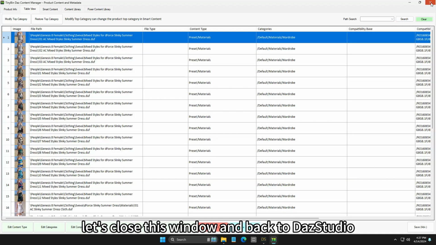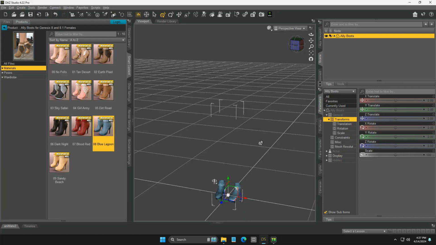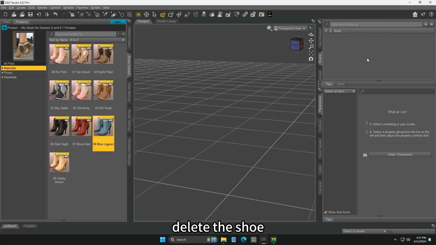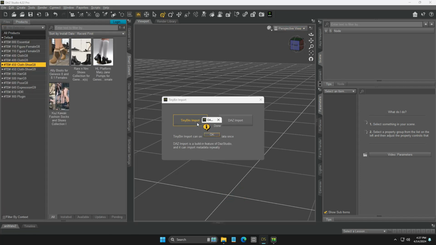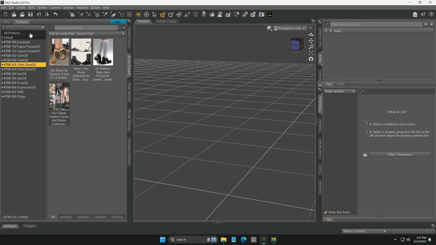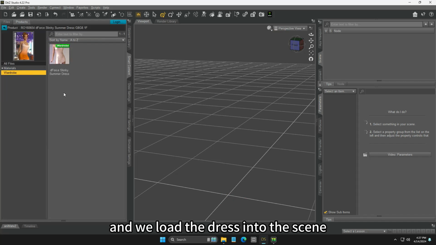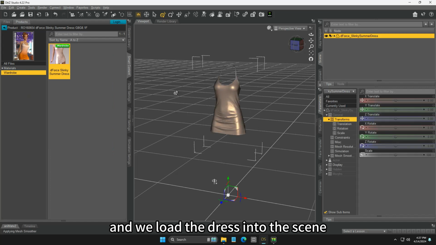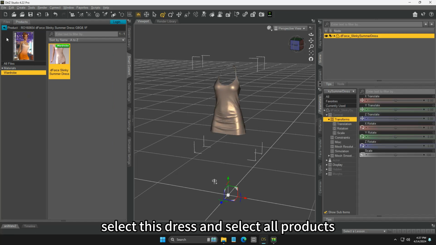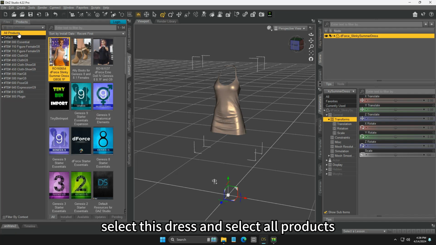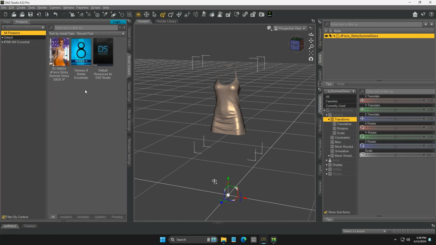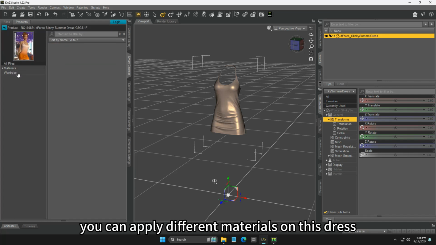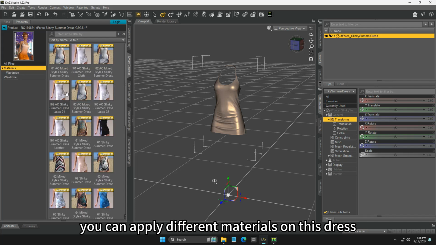Let's close this window and go back to DazStudio. Delete the shoe. Import the metadata for the dress. And we load the dress into the scene. Select this dress and select all products. Check filter by context. Bingo. Perfect. You can apply different materials on this dress.